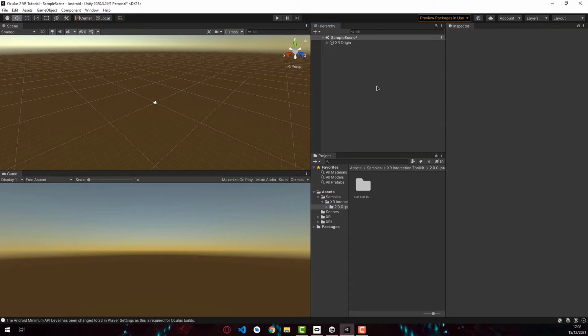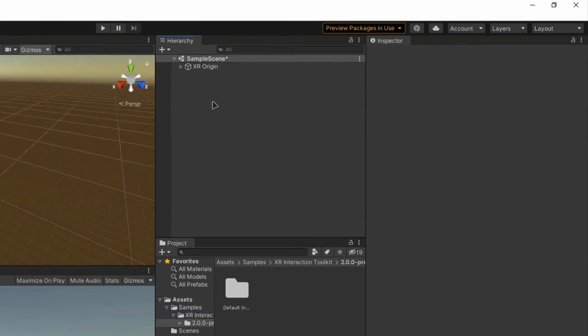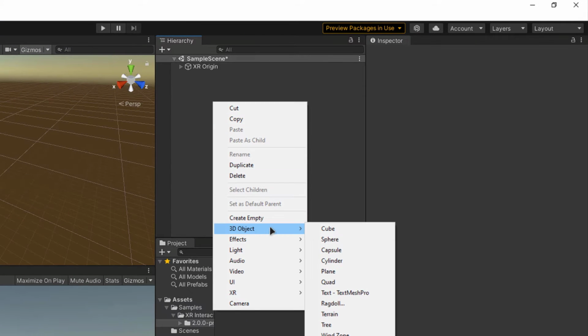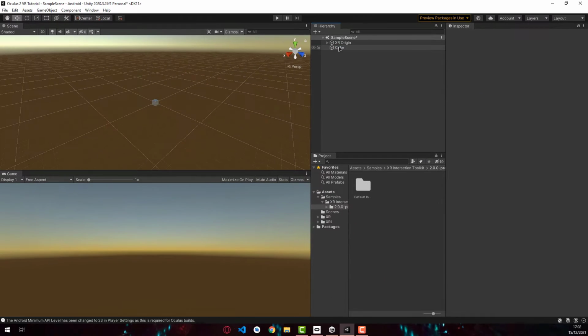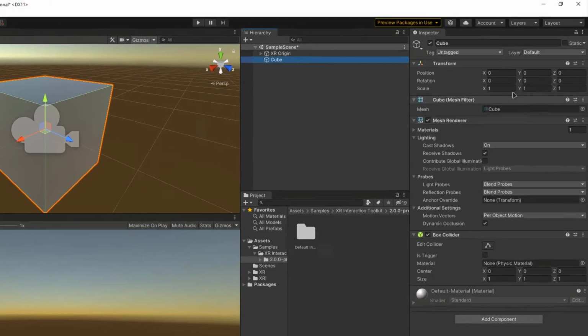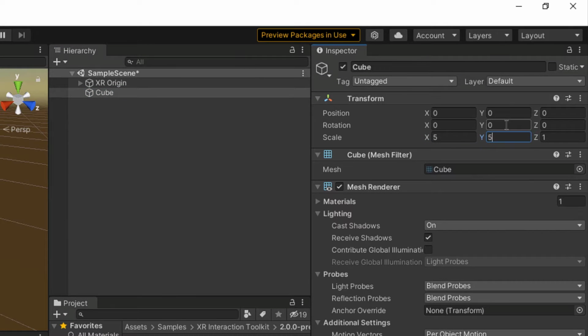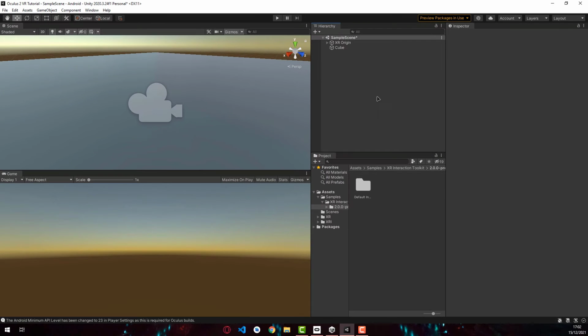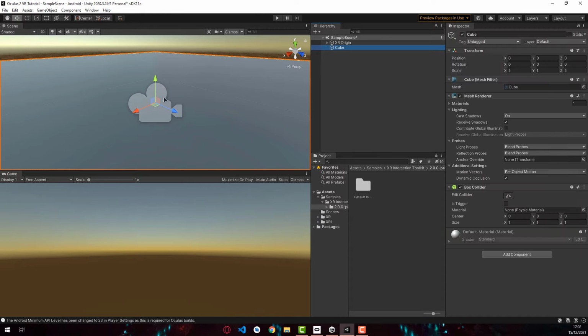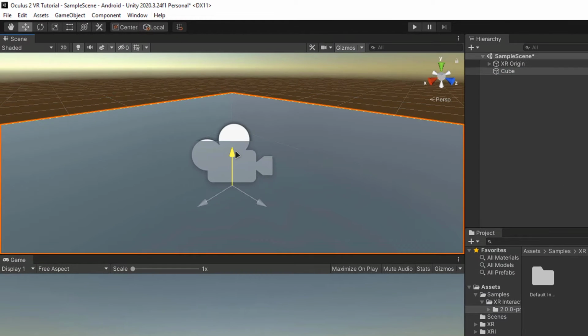Just like in Beat Saber, there is a platform under the player. So we're going to create a platform by right clicking on the hierarchy, going to 3D objects and selecting a cube. We are going to give it some dimensions. You can give the same dimensions or you can even customize your own dimensions. It's really up to your creativity. And then I'm going to move it a little below the camera.